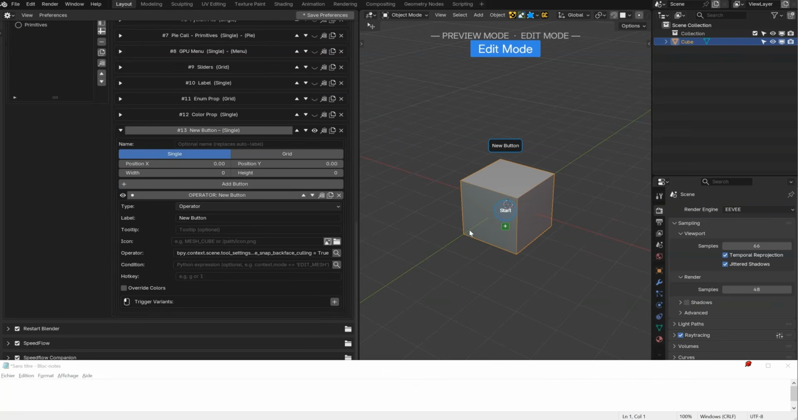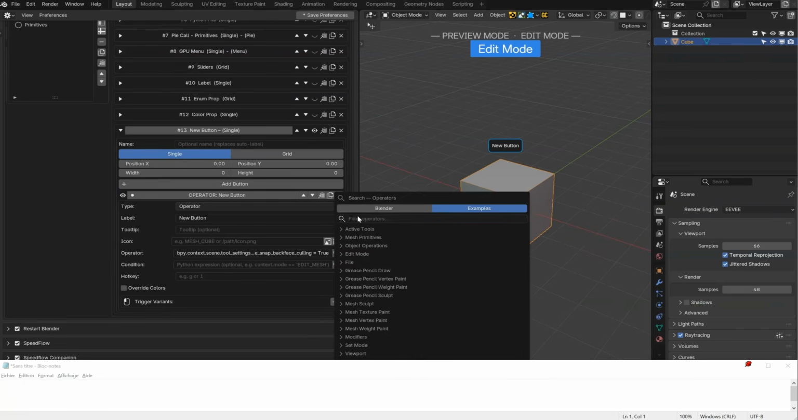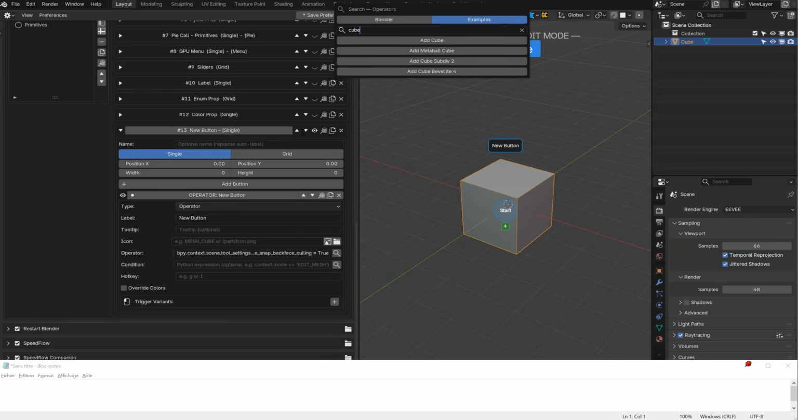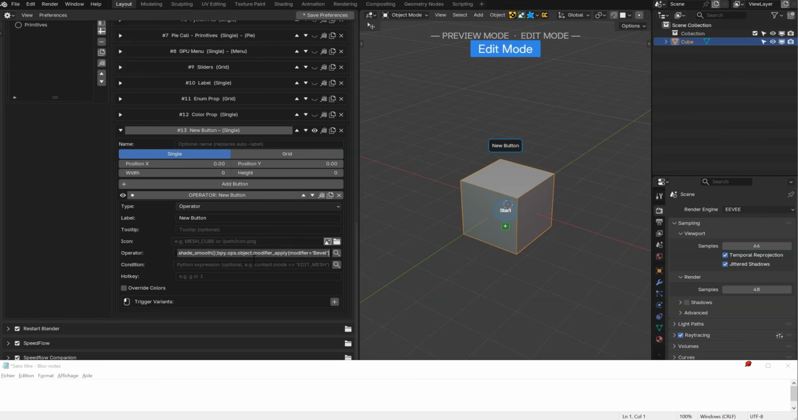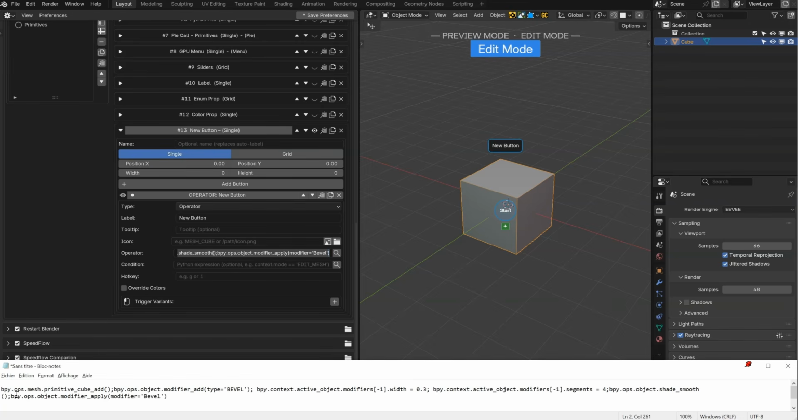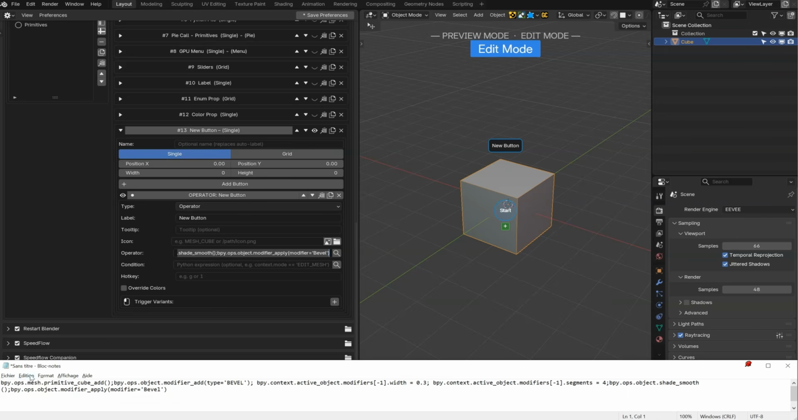Let's see how to create a macro. So we already have some macros. For example, if I enter cube, I will have add cube bevel iteration for. So if I click, I will have the code here. I will be able to copy and paste it here. So just to show you, this is like that.